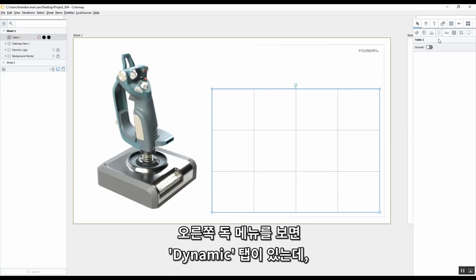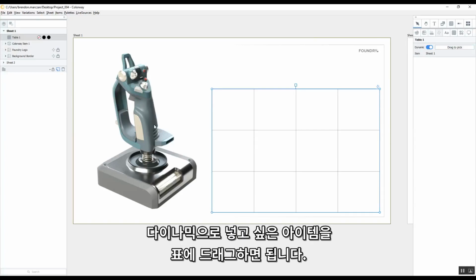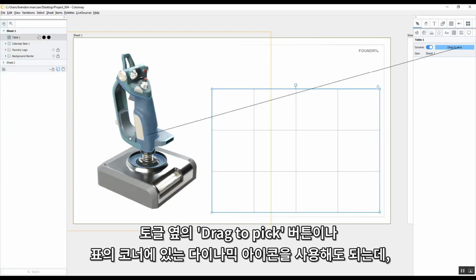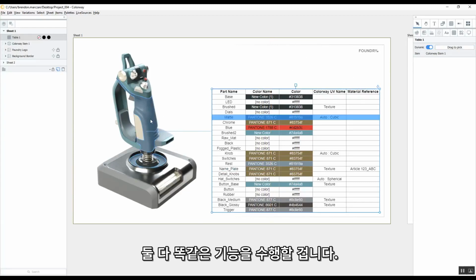In the right docked menu, you'll see the Dynamic tab open. Make the table dynamic by pressing the toggle button, and then drag to the item that you want to make it dynamic from. You can use the drag to pick button here. You can also use the dynamic icon in the corner of the table, which does exactly the same thing.